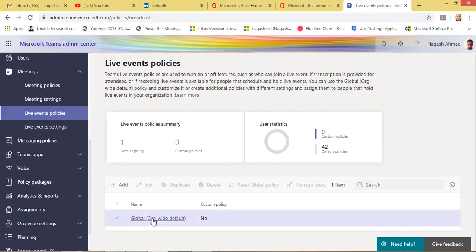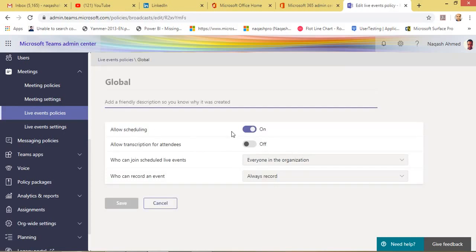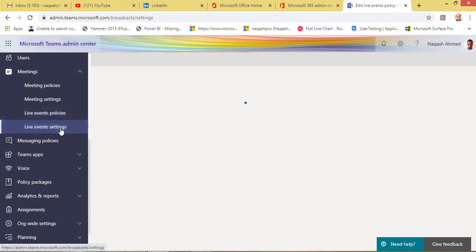For live event policy, the global policy is also applied here. Auto scheduling is on. Transcription for attendees, like I said, is not enabled for all languages. Only certain languages are allowed, so I have turned it off. Who can join live events? Everyone in the organization. Who can record: always record. So these are some settings for live event policies.